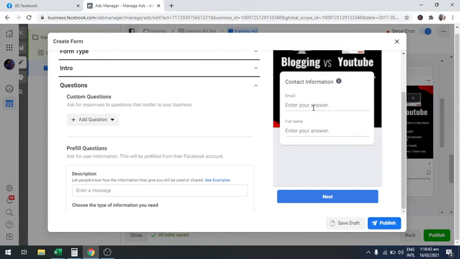So they are basically standard questions you already have here. That's enter your email and name. Now if you want to add to this, you can actually do that. You can add questions to it.